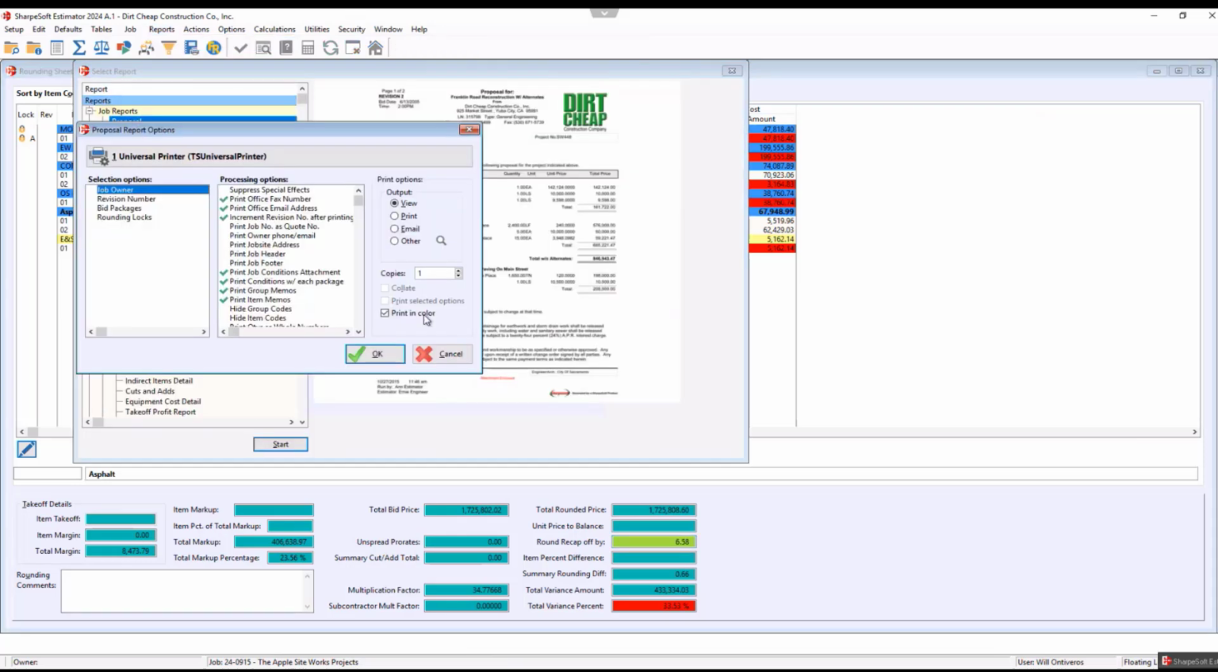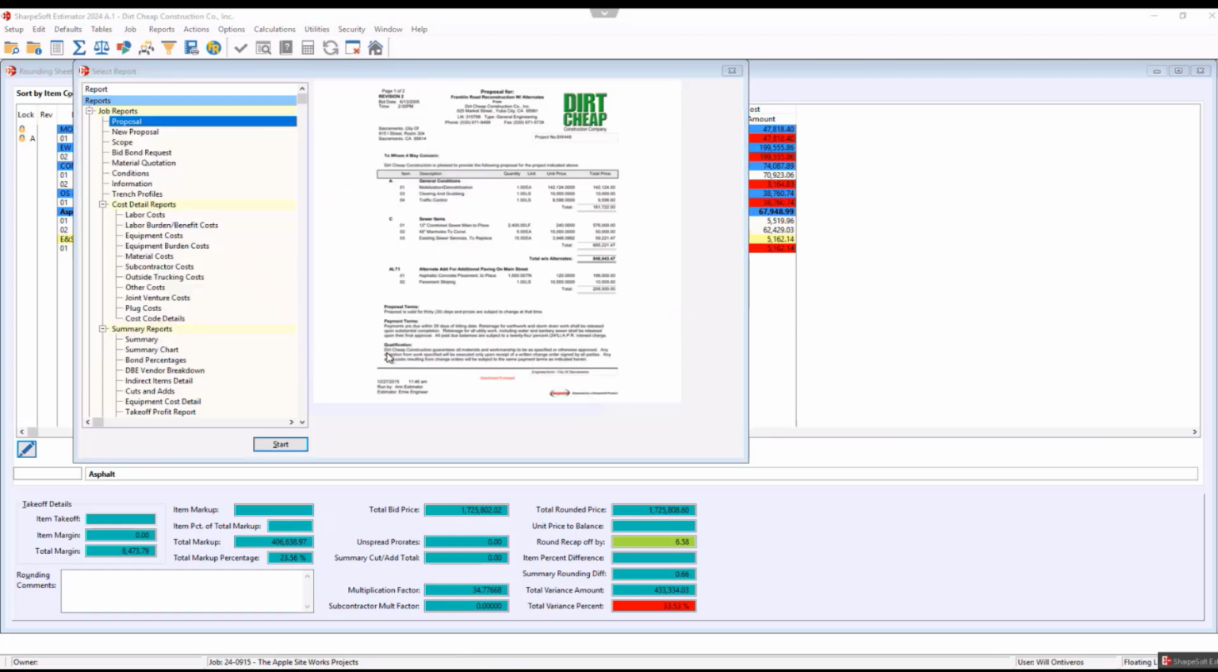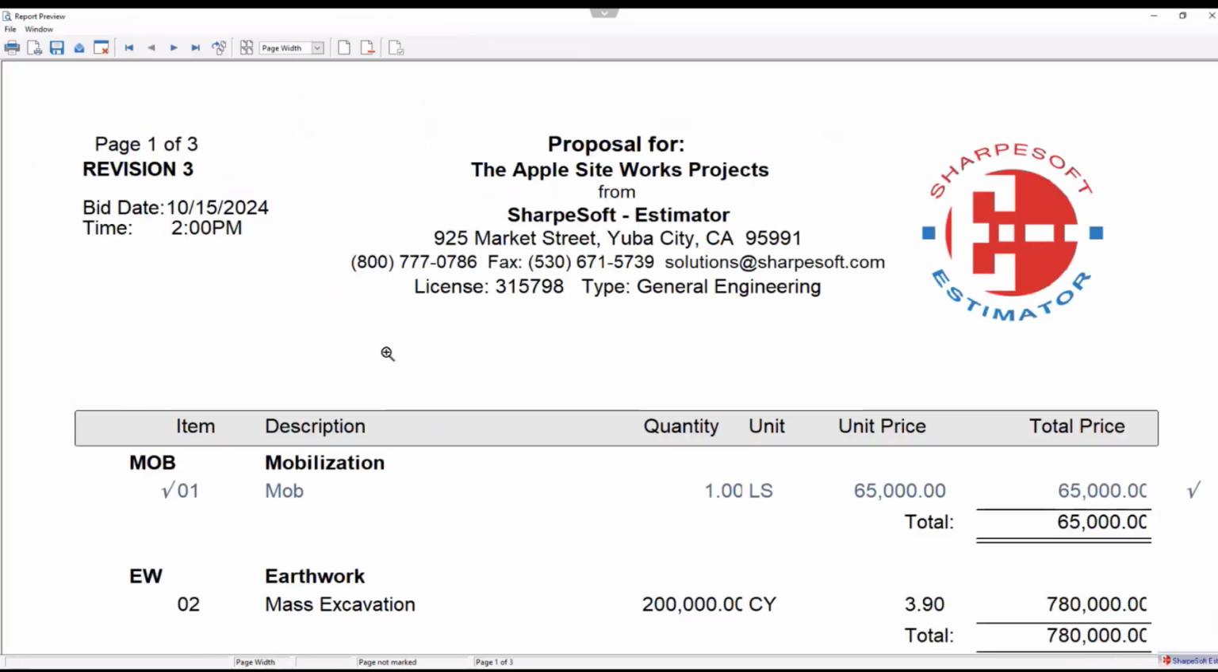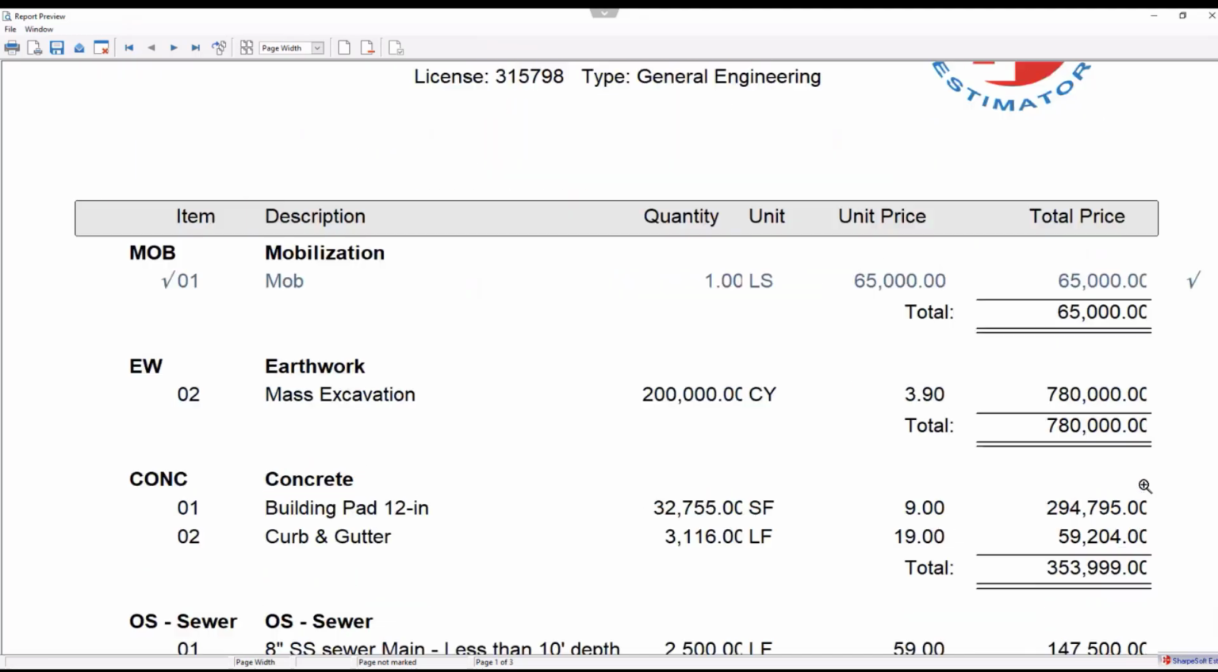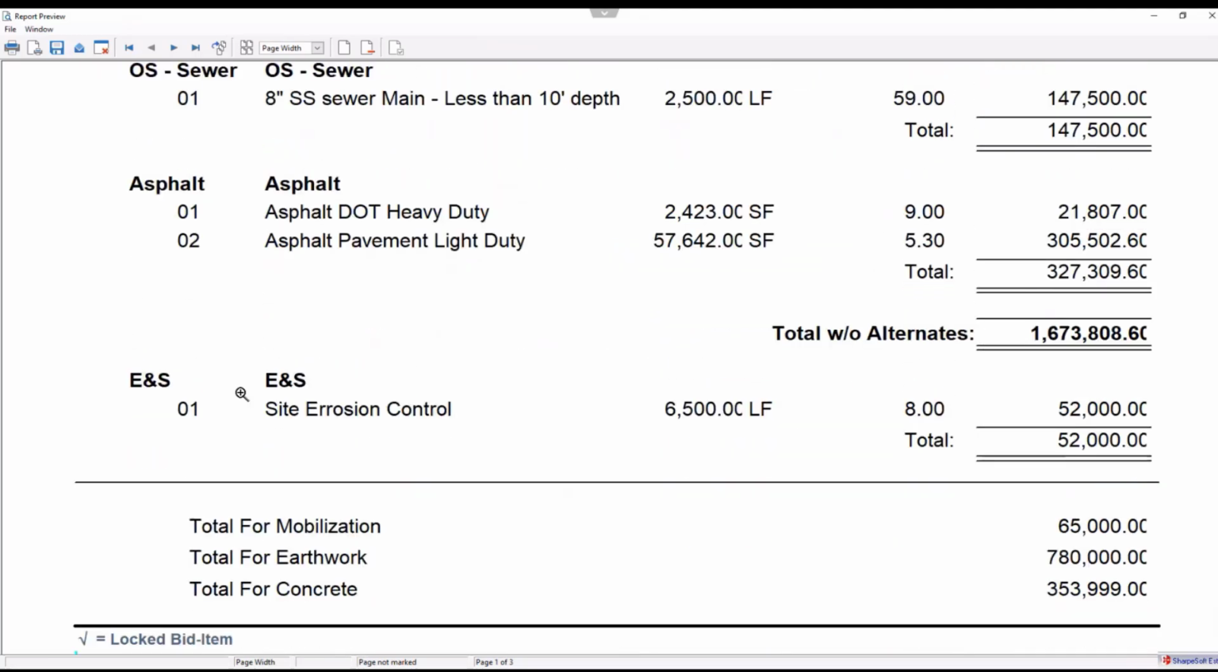So there's many different strategies you can do in the rounding sheet to move money around. It's a way for you to balance or off balance your bid however you want, and it keeps track of it down to the dollar. Notice we're tracking that erosion control as an alternate at that point, and a total without the alternate.